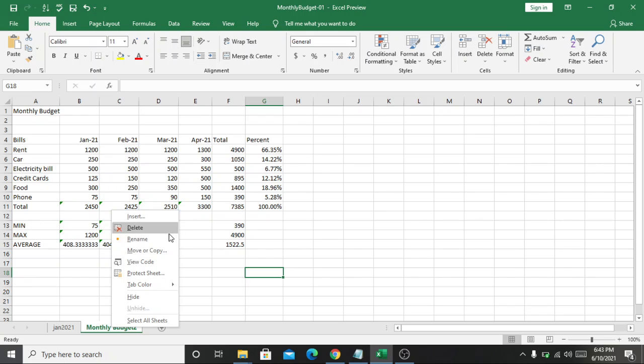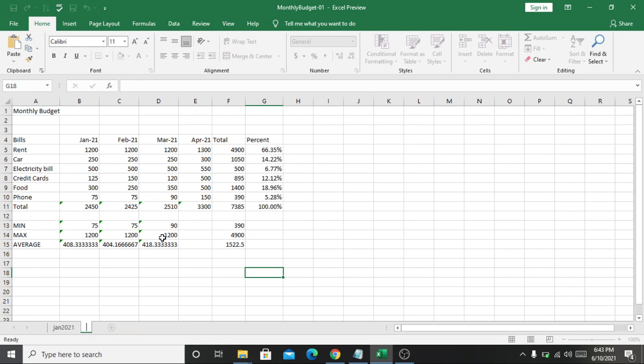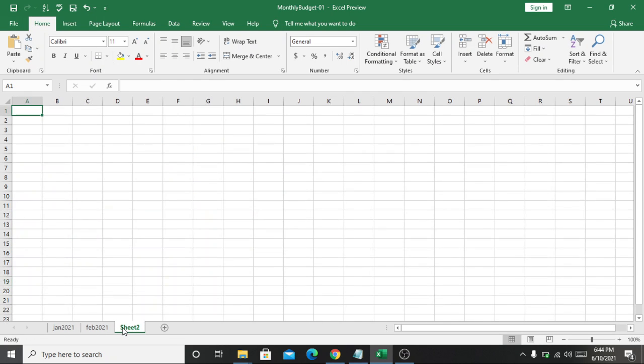And now you can do rename again from right click and then Feb 2021. That's it. So simple and cool. And you can add one more sheet, and then you can rename it by double clicking, or you can right click and then rename, and then give the name March 2021.